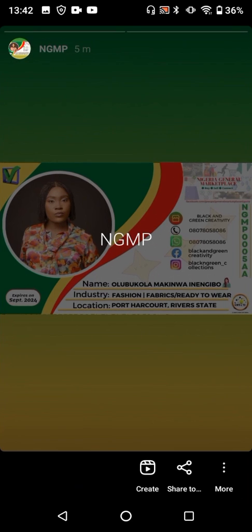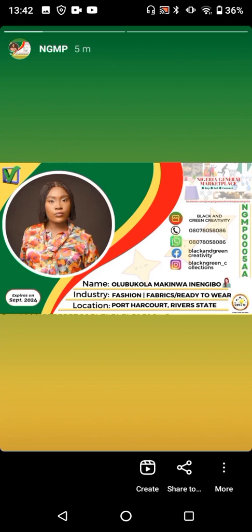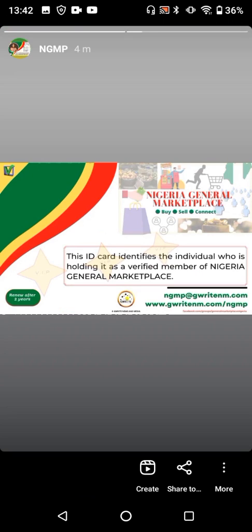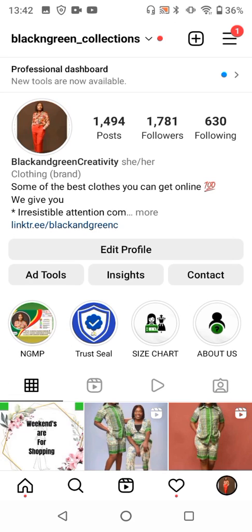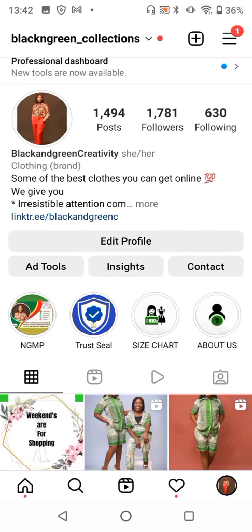Your new customers could know that you are verified and recognized in a trusted community on Nigeria General Marketplace. So this is looking great. This is how to set up your Instagram highlights with the NGNP Trust Seal and also the NGNP verified ID card issued to you.